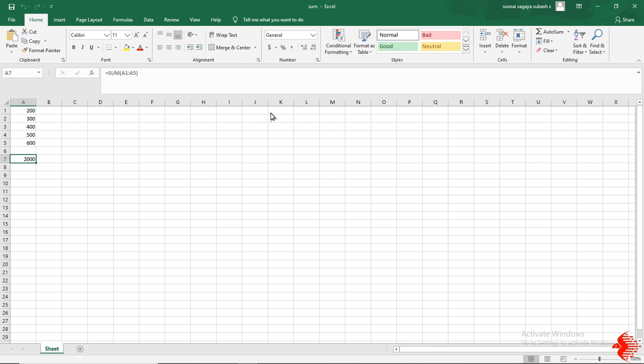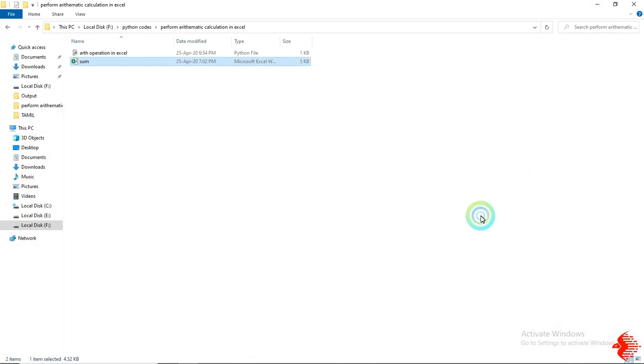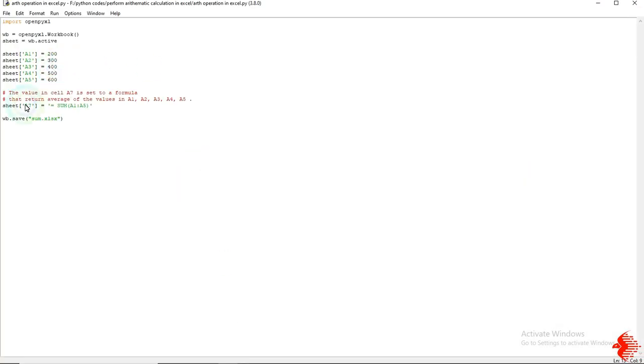That's all about the program. You can perform any kind of arithmetic operation with the help of this program. You just need to change the command. If you want to perform multiplication, you need to change this to product. If you want to calculate an average, you need to change it here to average.